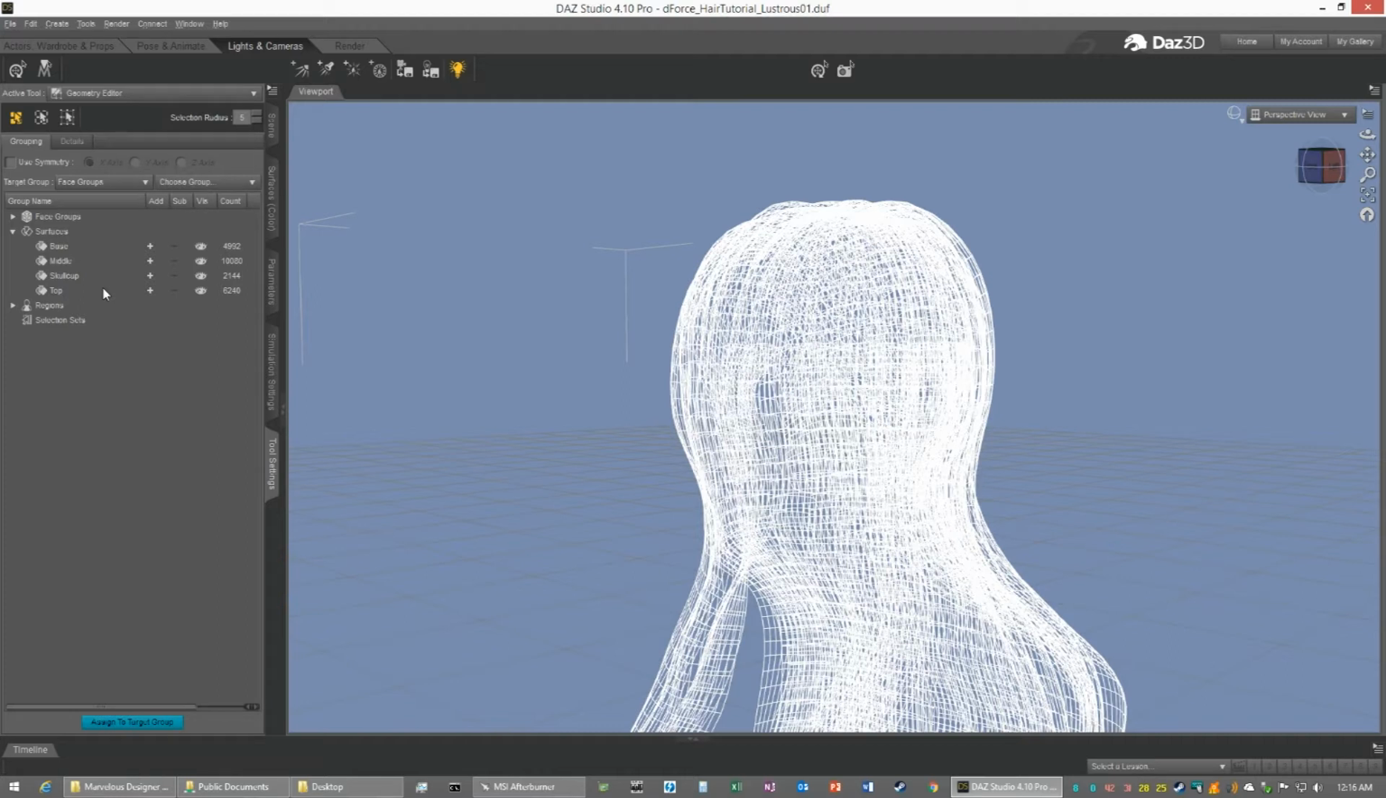Now, all we need here is the surfaces group. It's got face groups, surfaces, and regions. All we need are the surfaces. Now, you see, for the lustrous hair, there are 4 groups. There's the base, middle, skull cap, and top. While dForce applies to the whole hair figure, skull caps will be set to 0, so we won't be working with that here. So we can hide that.